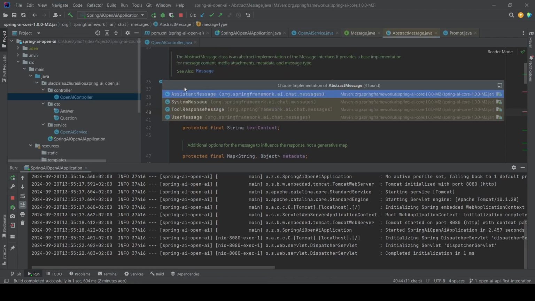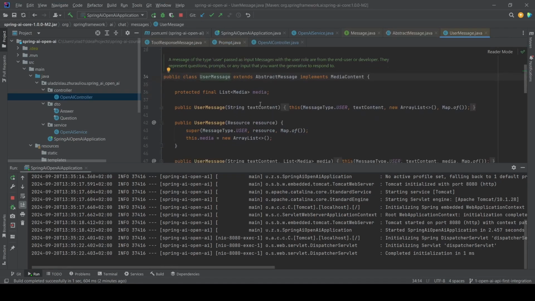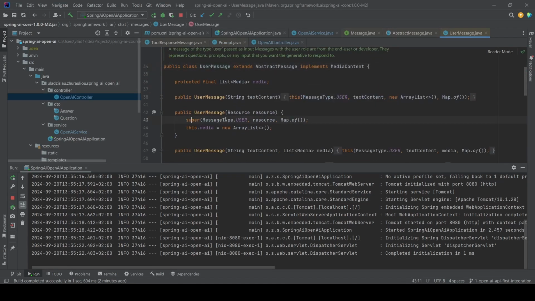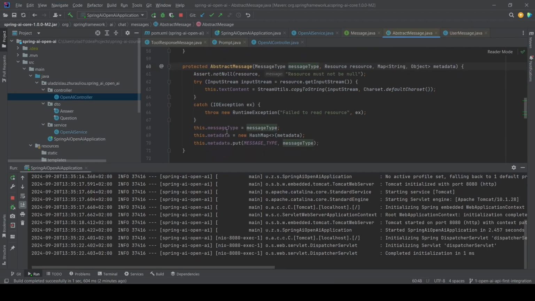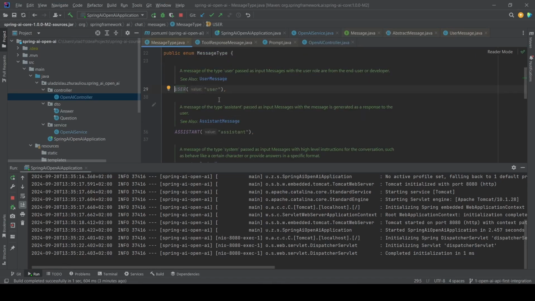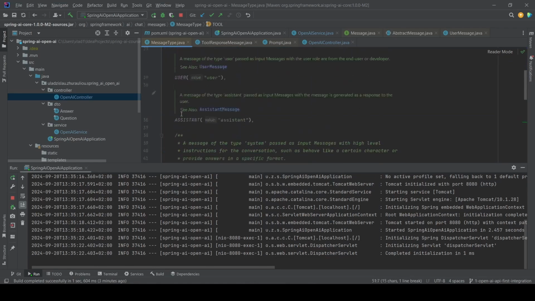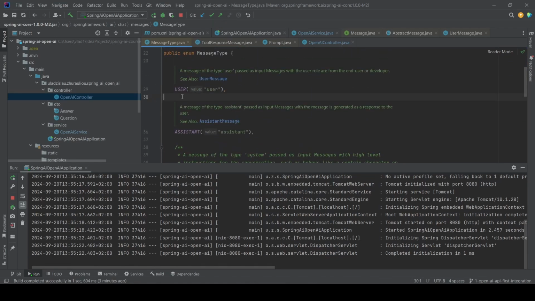Let's have a look at extensions. So we have 4 extensions: user message, system message, assistant message, and tool response message. And if you go to, for example, user message, we can see that it calls superconstructor with MessageType.USER. And this message type is set to abstract message. So let's have a look at all message types we have. We have user, assistant, system, and tool message types. So let's have a look at their difference.